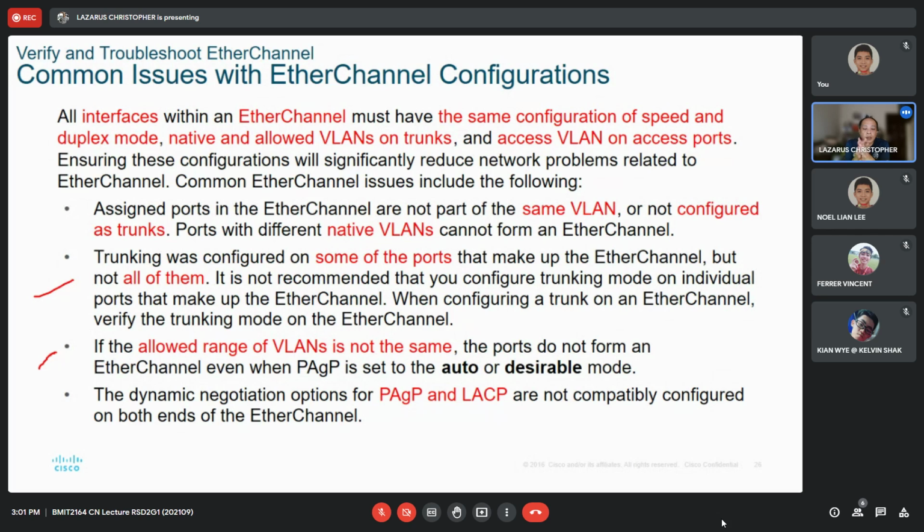All right, so the dynamic negotiation option, whether you're using PAgP or LACP, is not configured correctly. Remember the two no's in the matrix. Because for the yes, there's no need to troubleshoot, all okay. But the two no's for both PAgP and LACP, right? The two no's that form.